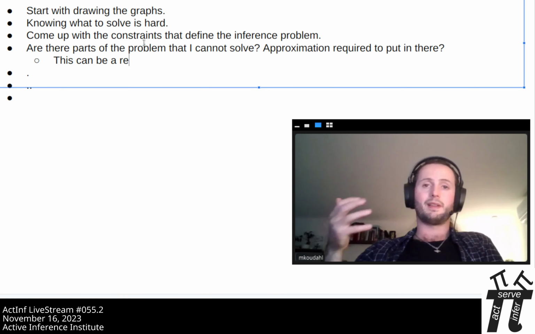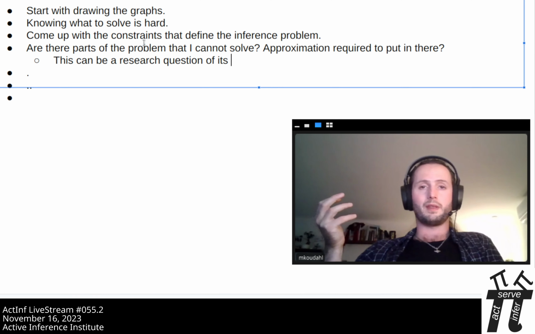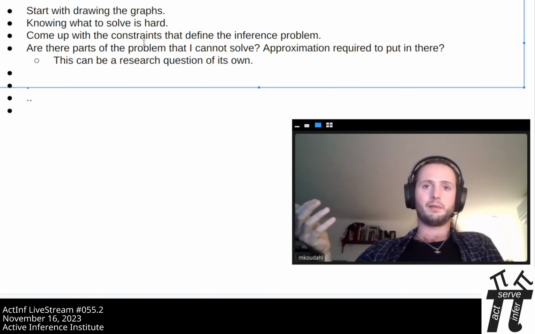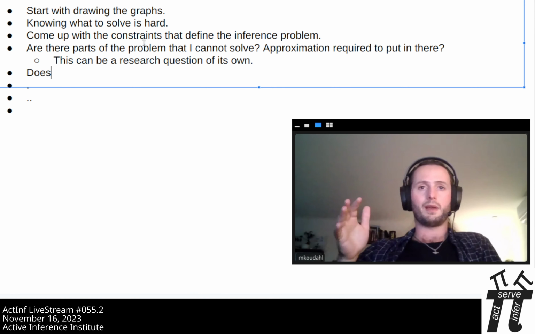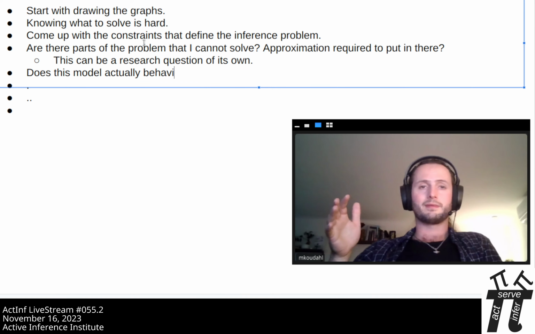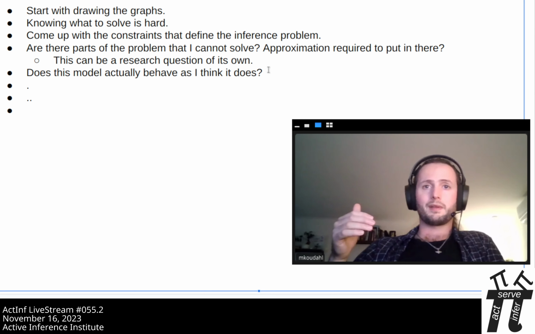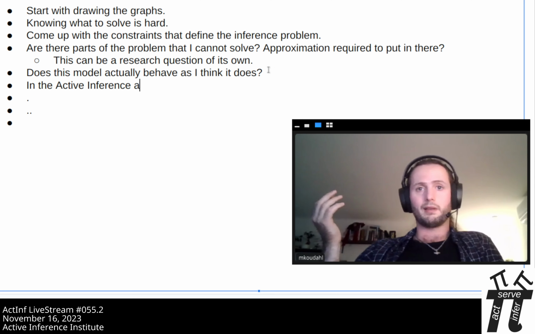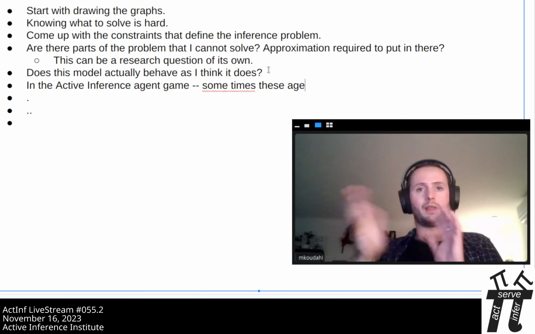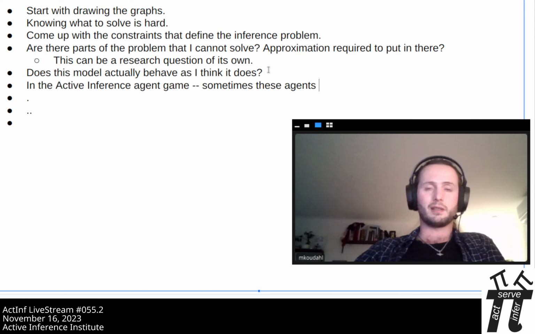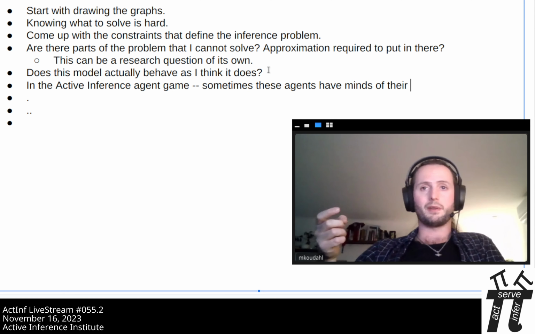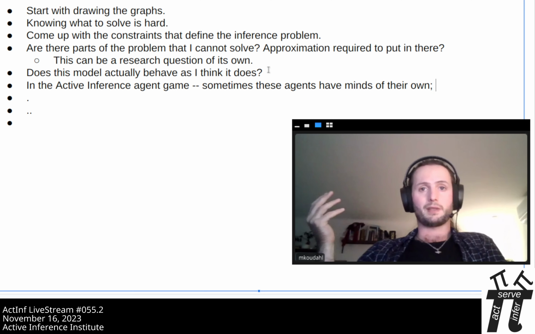But if there isn't, then the next thing I would do is I would try and run inference in my model. Actually, does this model actually behave as I think it does? Especially if you're in the game of designing active inference agents, sometimes these things have a mind of their own. There are several reasons why that could be. Maybe your intuitions about the thing that you wrote down don't actually quite hold up to how things manifest in the real world. Or there might be bugs in your code, all these very practical things.